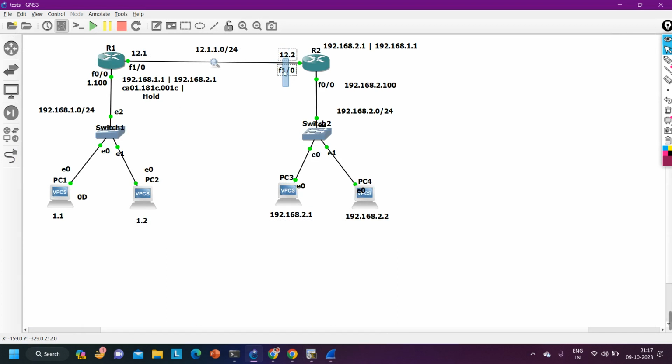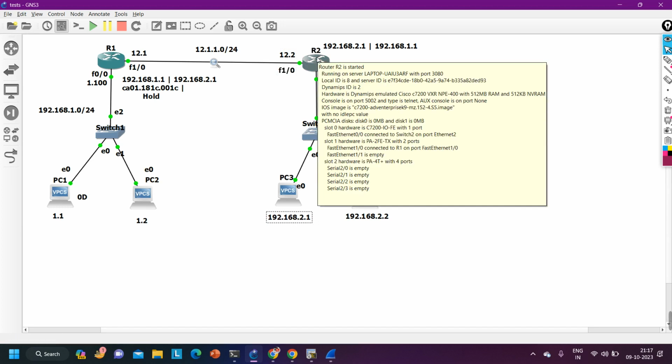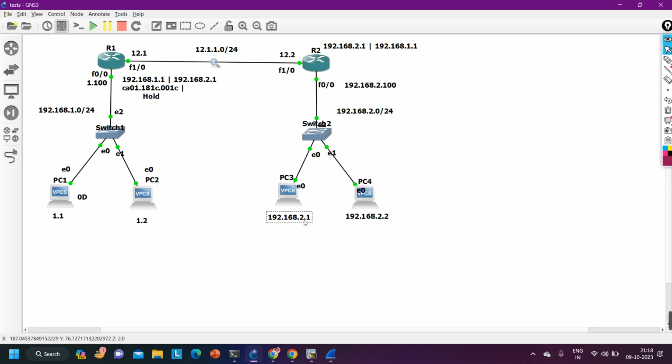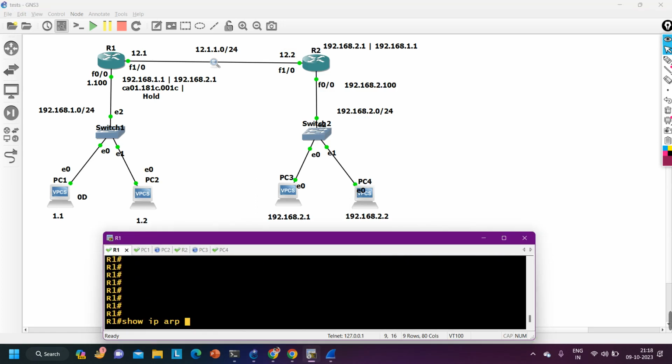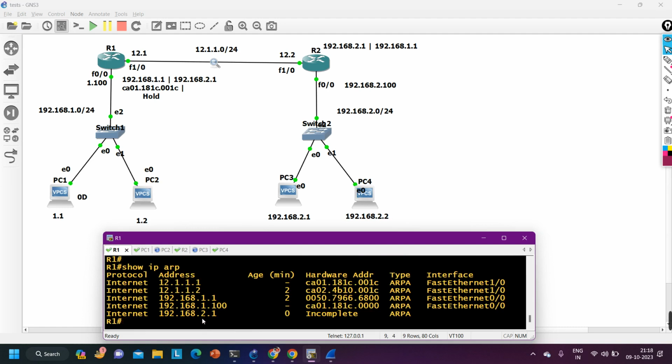But if we enable the proxy ARP feature on this interface, what will router 2 do? Whenever router 2 receives an ARP request for the IP address 192.168.2.1, router 2 will share its own MAC address instead of the MAC address of 192.168.2.1. On router 1, till now we don't have any entry in the ARP table for 192.168.2.1, correct? You can see the entry is incomplete, right? Router is not able to find the MAC address.